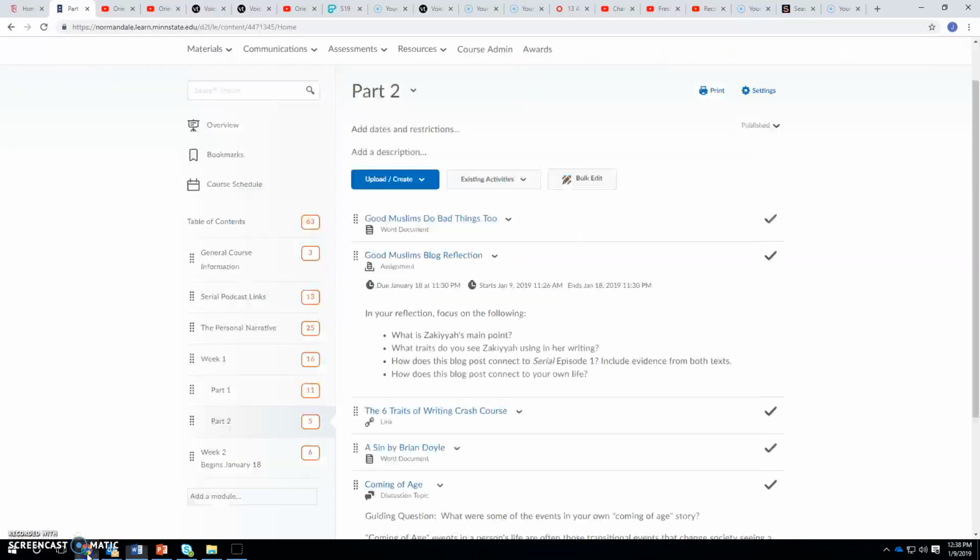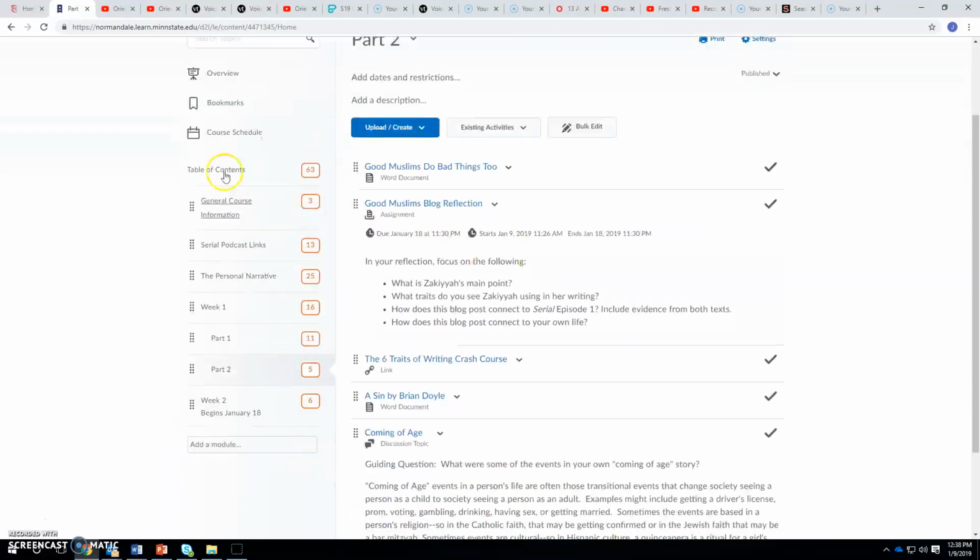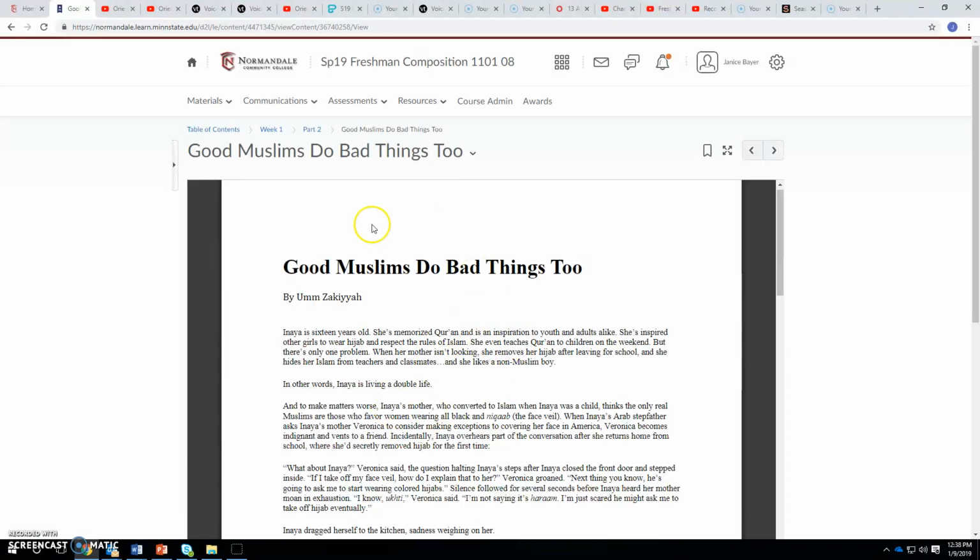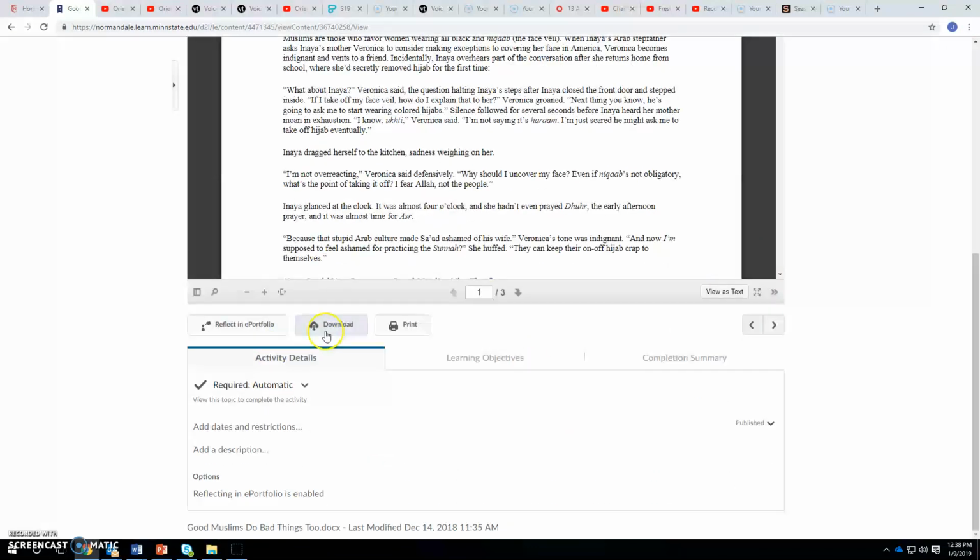All right, I'm going to show you how that correlates to the way it is on D2L. Notice that I'm in part 2, so the navigation is materials, content. I'm on week 1, part 2. Things are in a little bit different order here, but you'll notice the first thing here is to read the blog post. So when you click on that, it will open. You can either read it right here in the D2L browser, or if you would rather, you can download it or print it, and both buttons are down here.